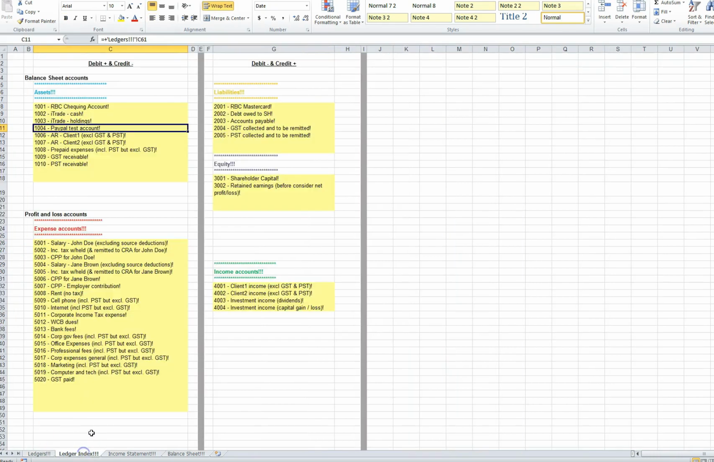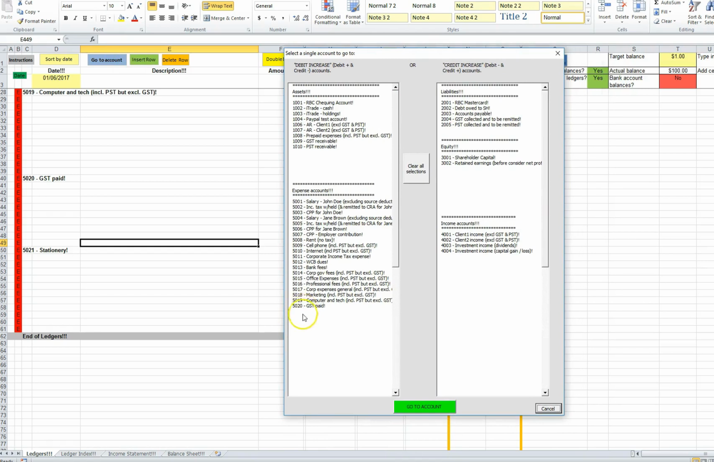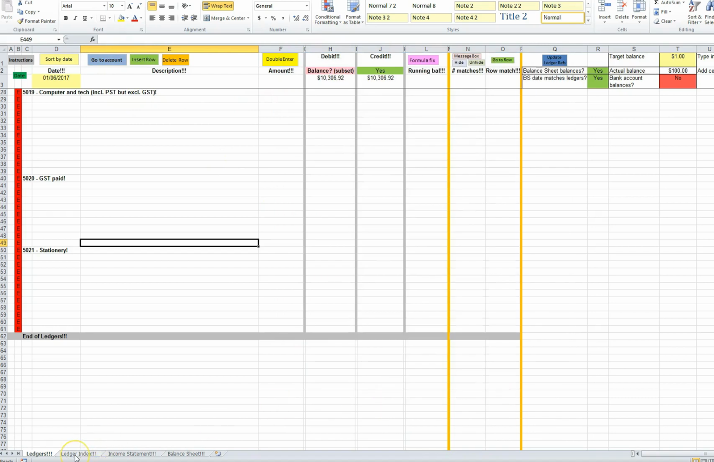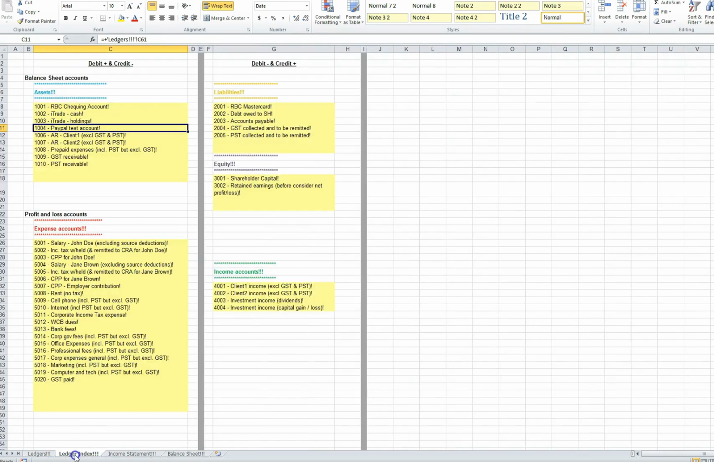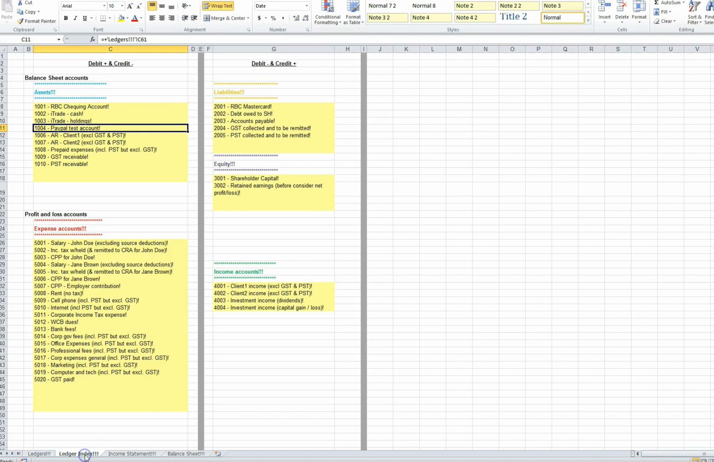Now we have to go to the ledger index tab, because if we use the go to account macro now, we'd see that stationery is not on the bottom there. So if you want your go to account macro to be up to date, you have to make sure you go to the ledger index tab and update it. And even if you don't use the go to account macro, we'll see in a moment you also want to update your expenses on your income statement. So that's the second reason why you want to update your ledger index.